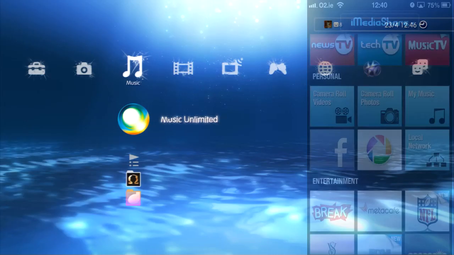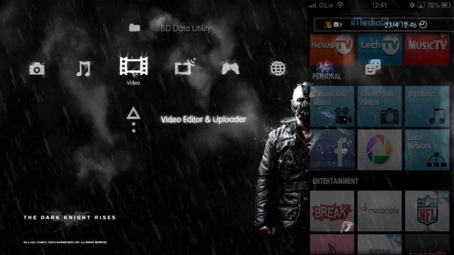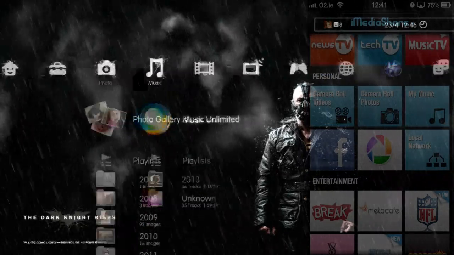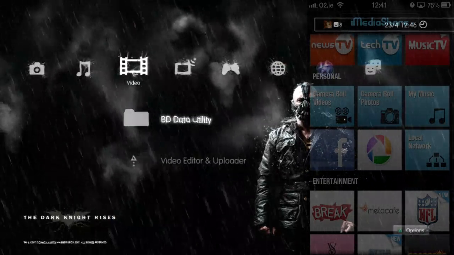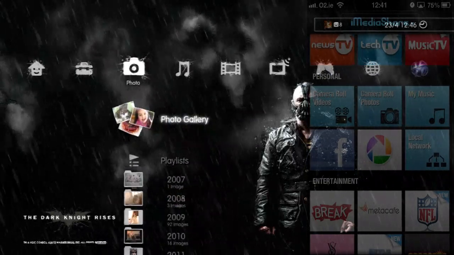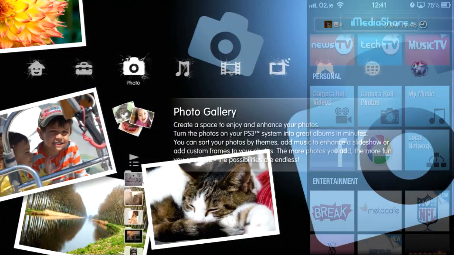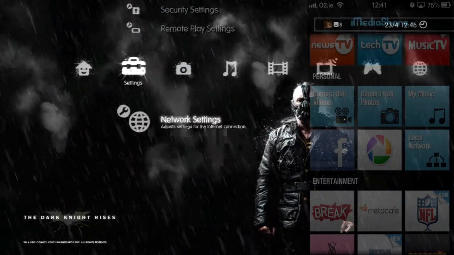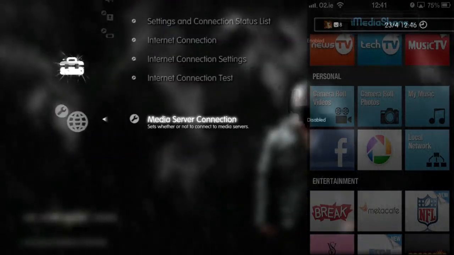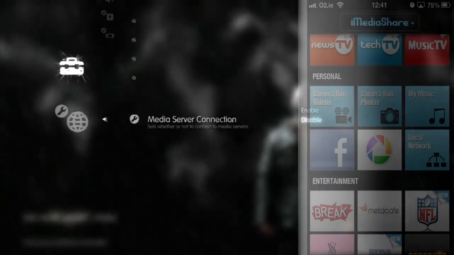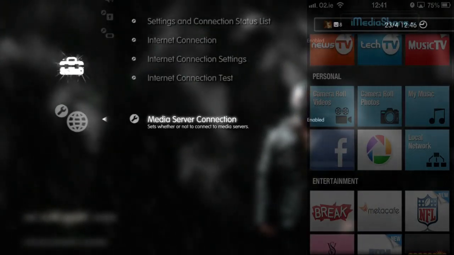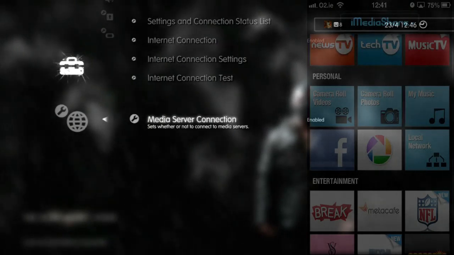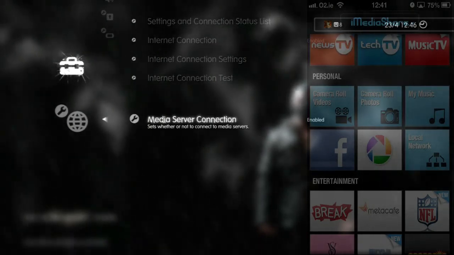Okay, guys, so when you're on your PlayStation, you will have, as you know, the three tabs, photo, music, and video. As you can see right now, there are no media share icons on my PlayStation because I have yet to enable it. So the first thing you want to do is go to settings. I'm going to scroll down to the very bottom, go to network settings, go to media service connection, and make sure that this is enabled. If it's not already enabled, obviously enable it. If it's already enabled, leave it as it is.